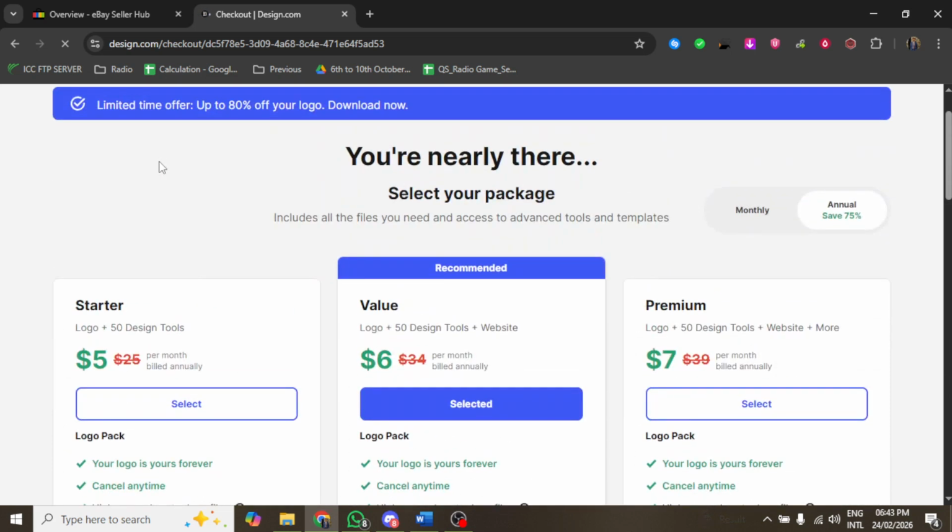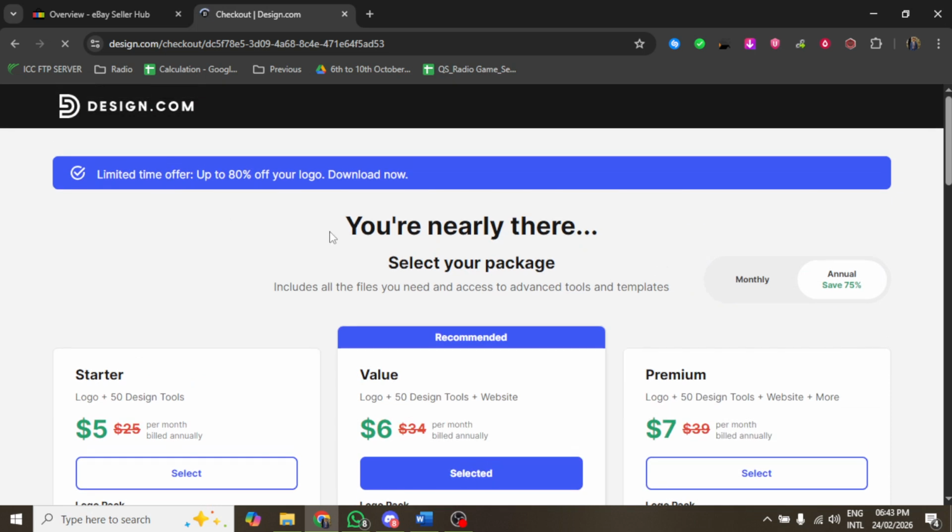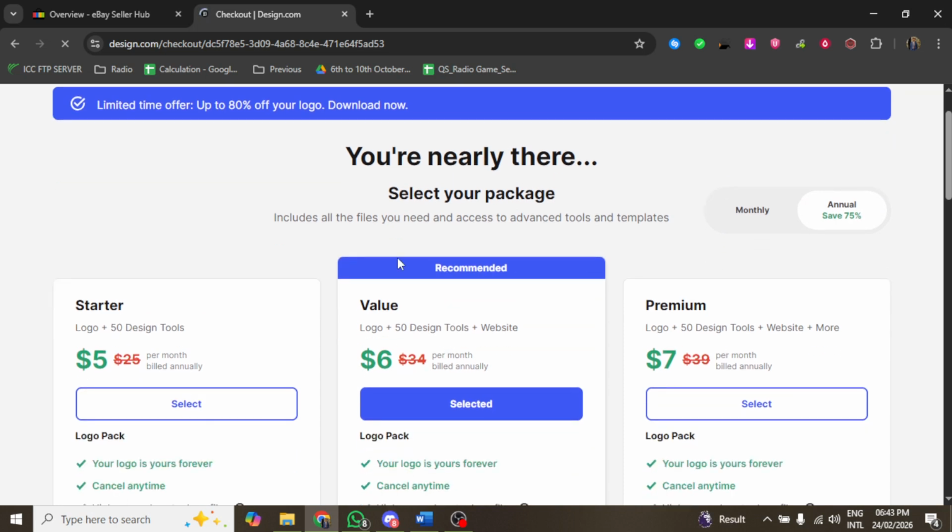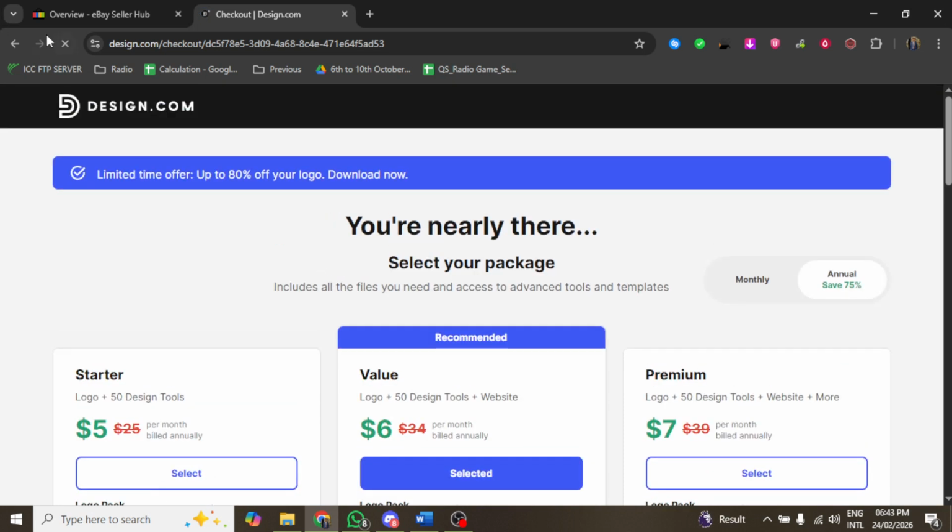Once you are satisfied with your logo design, it's time to download it. Look for a button that says download or export, typically located in the top right corner of the screen. Before downloading, select the high resolution option to ensure your logo appears sharp and professional. The download may take a moment depending on your internet speed, so be patient while the file is prepared.